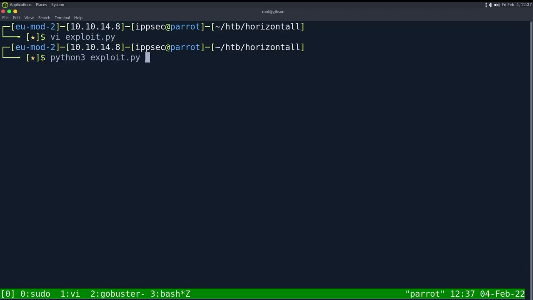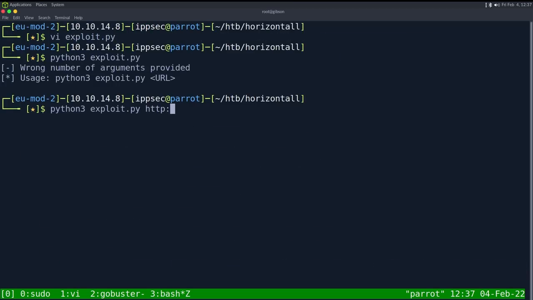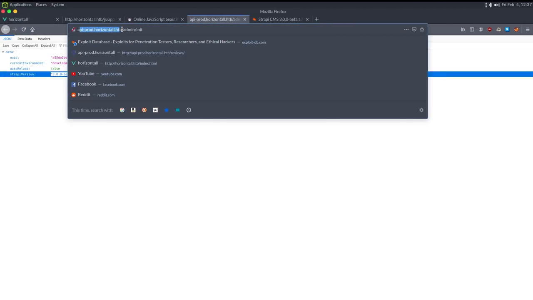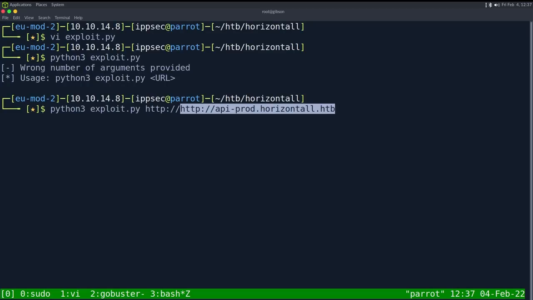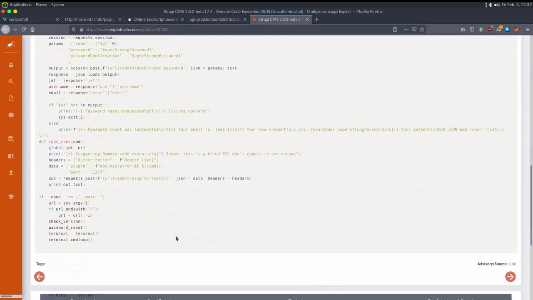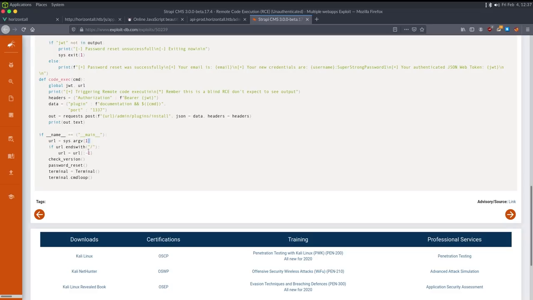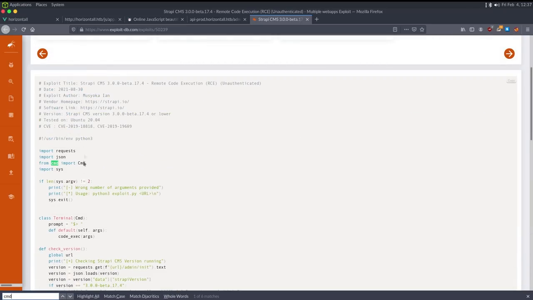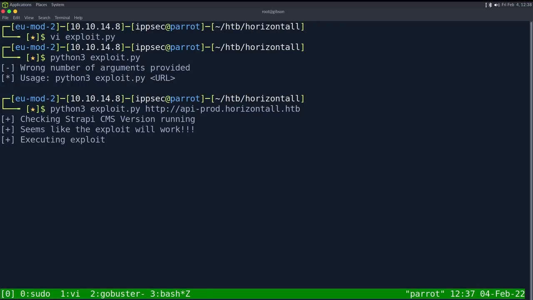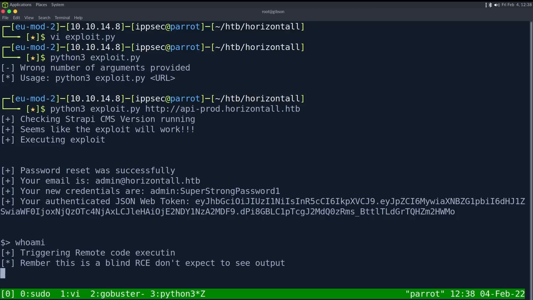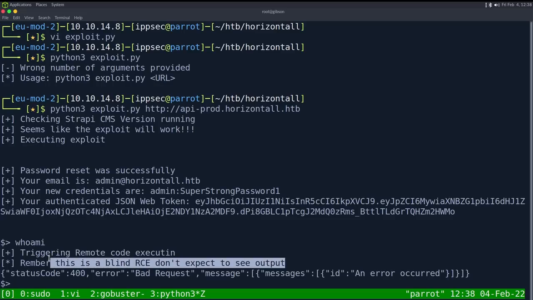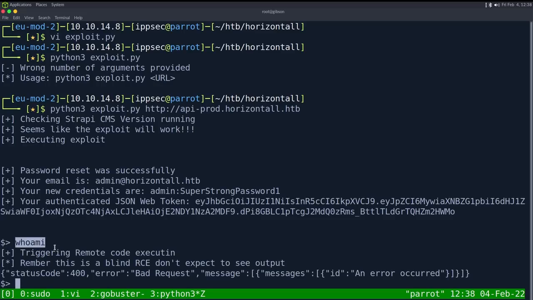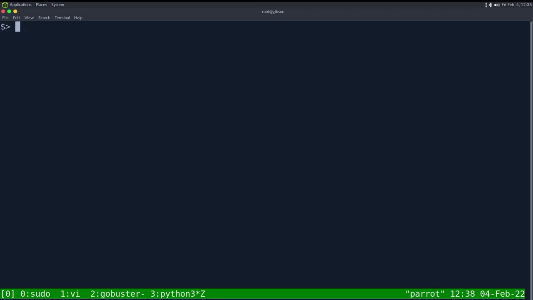So let's see, python3 exploit.py, okay, URL, http. And we probably have to give it something else, I would think, or maybe it prompts us. Let's see. argv[1], check version, password reset, code exec. Where does it get the command from? CMD, okay, so there we go. If I do whoami. It's weird that it's in a CMD loop. I remember seeing that it's a blind RCE, don't expect output, but normally when you do these CMD loops, you get output. But oh well.